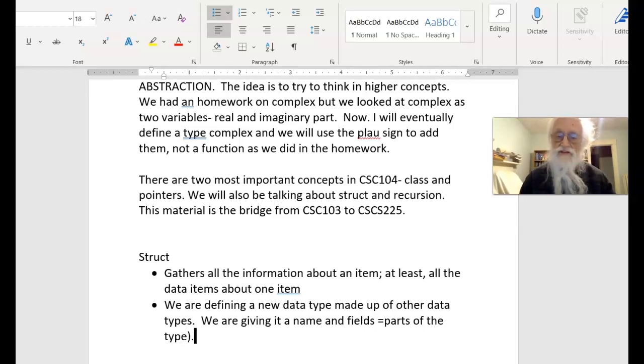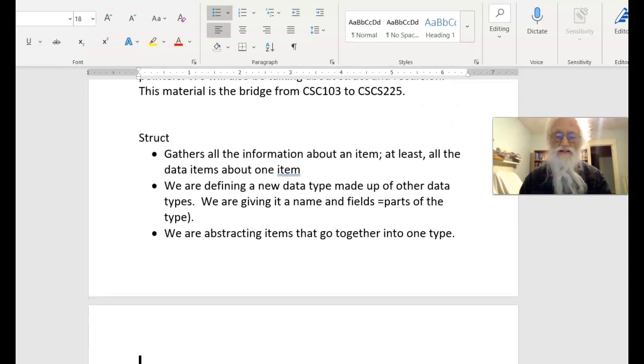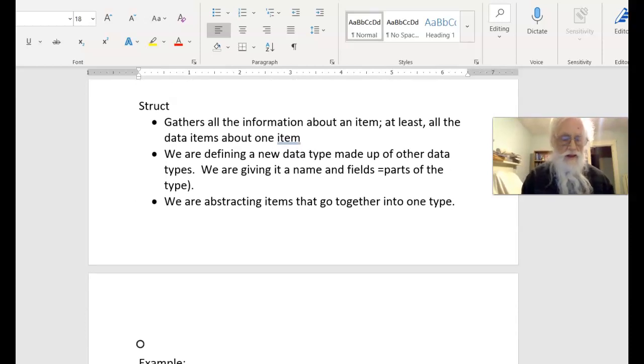What we're trying to do here is we are abstracting items that go together into one type. Now, the first example I'll give of this. Example. A person's name.